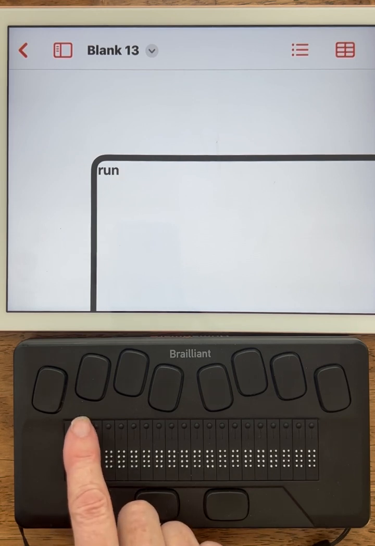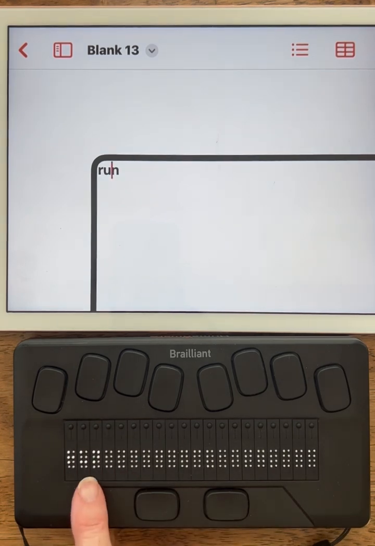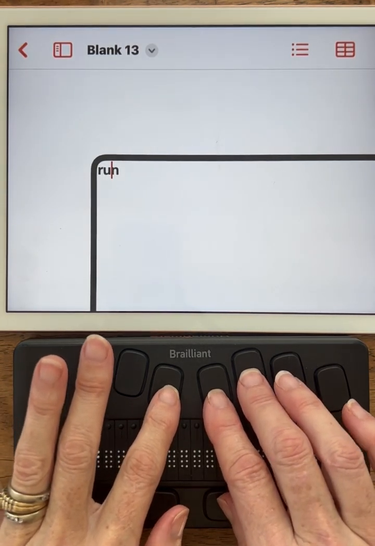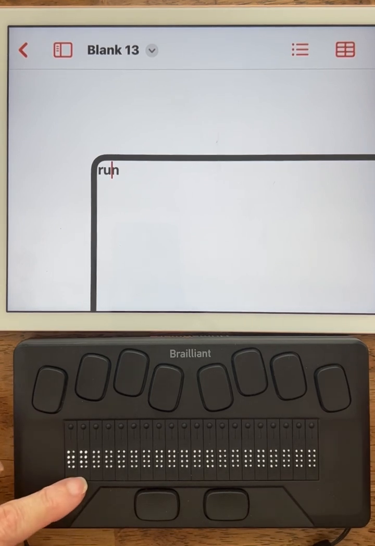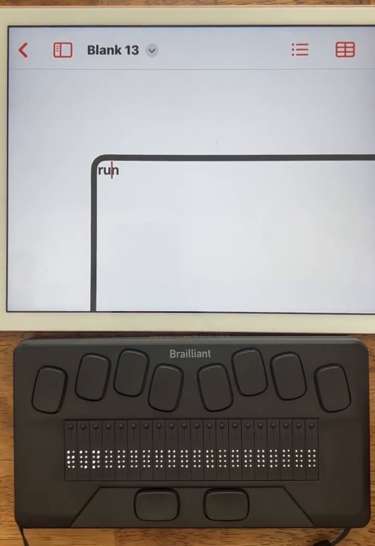I'm going to go to the routing button above the U and over one to the right, and I'm going to press that. Now my blinking cursor is in between dot 8 of the U and dot 7 of the N. I'm going to do the delete chord 1, 4, 5 space to get rid of the U. And now I'm going to add A. I'm going to type A.